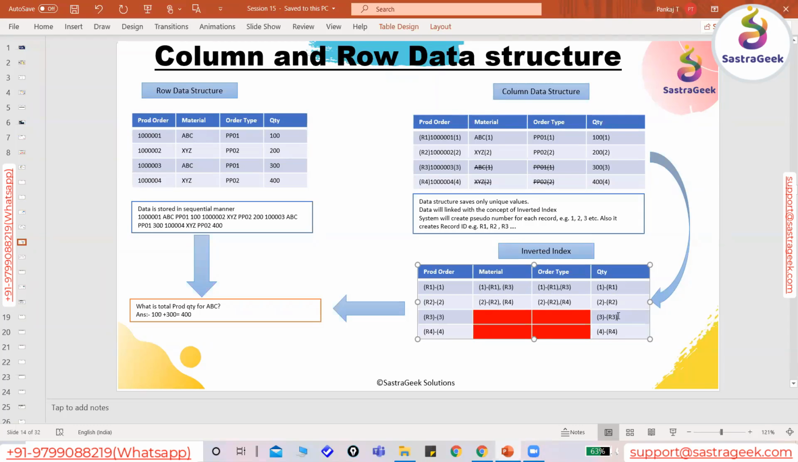Correct. Now, if I have a million records, for example, for the same material on different orders, a million orders have got the same material, then that first row will have a million records of R1, R2, or like that. And that is nothing but my inverted index. Each column, each field is giving me a bigger piece of information.